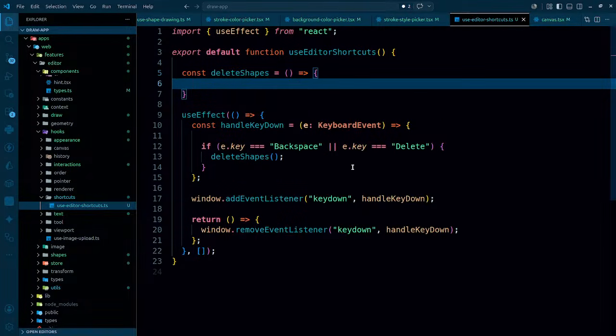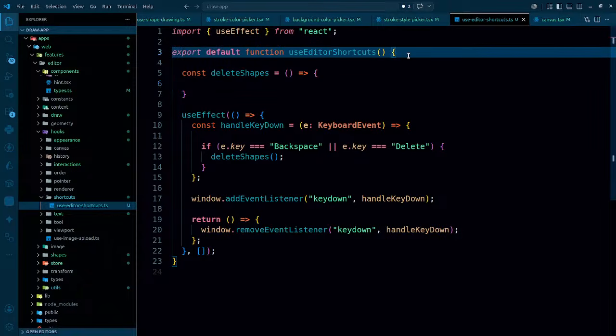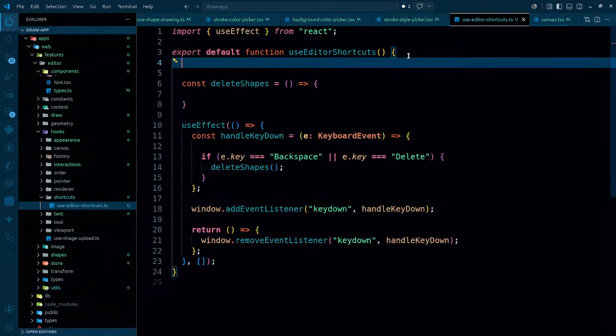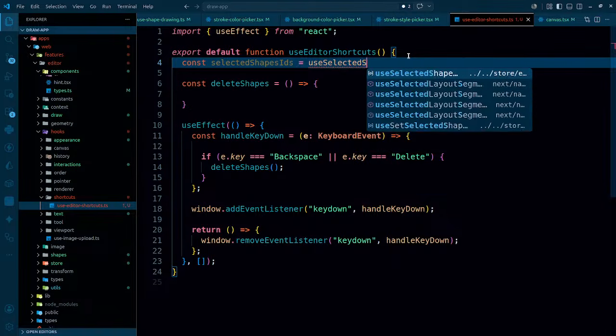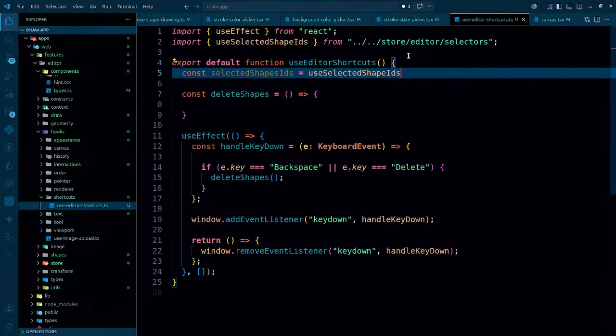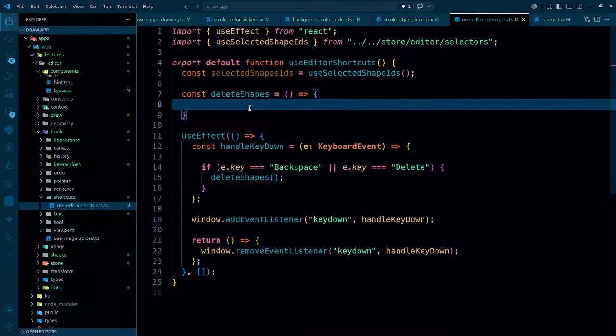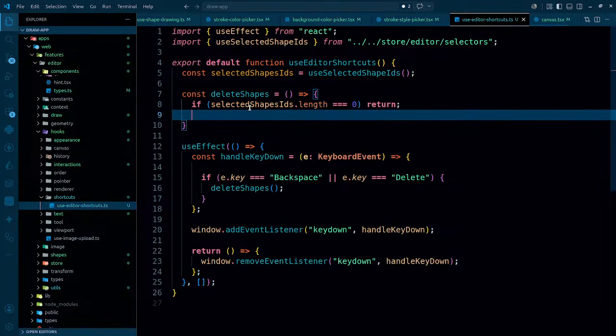Now this needs to be responsible for deleting the shapes. So before I delete the shapes, I need to check whether there are selected shapes or not. Only selected shapes can be deleted. I cannot have selected shapes directly, so I need to get the selected shapes IDs. Use the selected shapes IDs. Now when I'm deleting, if selectedShapesIDs.length is triple equals to 0, I have to just simply return from here.